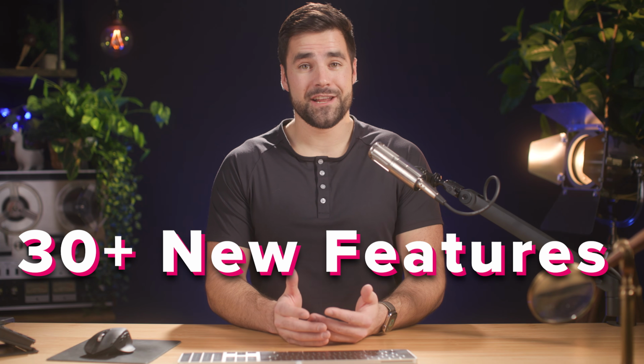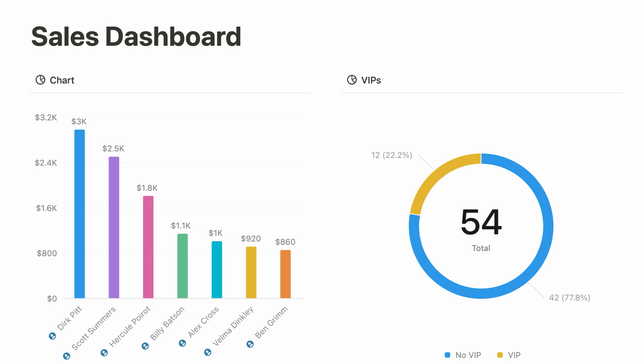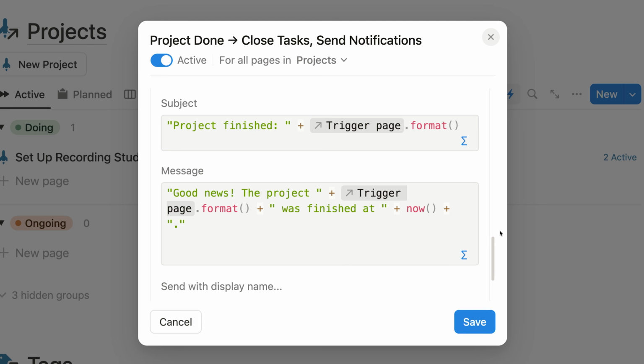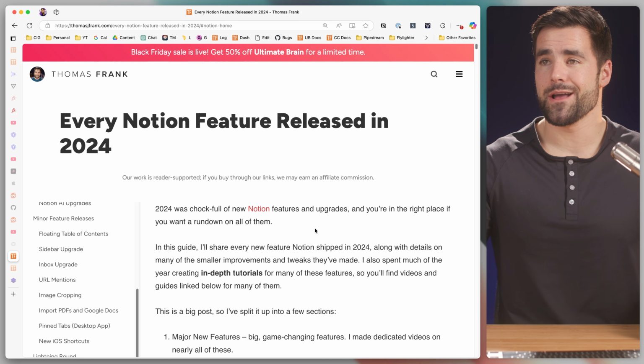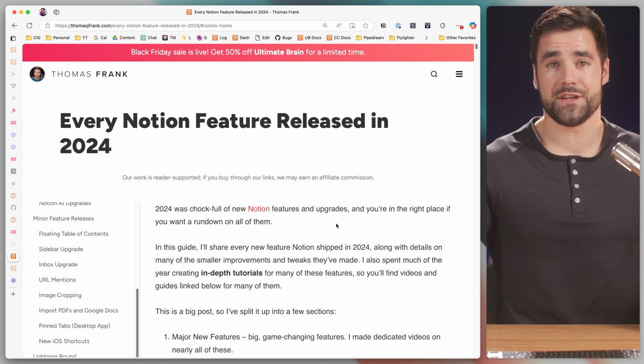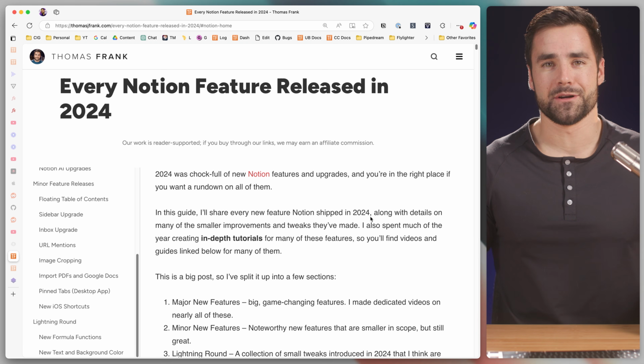Notion released over 30 new features in 2024, and in this video, we're going to cover all of them, both the major new features and some minor features and quality of life tweaks that you probably missed. And like you can see here, I also made an article version of this video, so I thought it'd be more fun to go through the article with you instead of trying to memorize a bunch of lines. So without wasting any more time, let's get into our first major feature, Notion Calendar.